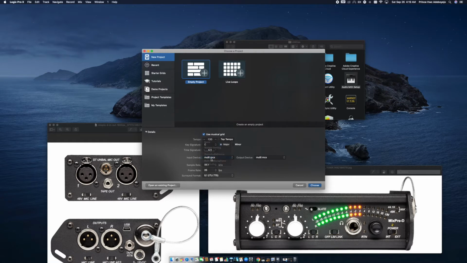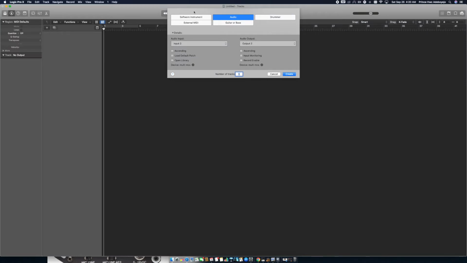Once you choose the multi mic that you created in the MIDI, that is the input. Output also is going to be that multi-mic, right? You want to set your sample rate, whatever you want, that's up to you. Now you say choose. Once you choose that, it's going to give you this option, right? You have software, but this is your audio. Once you add that audio, now this is where you set whatever you need to set, okay?